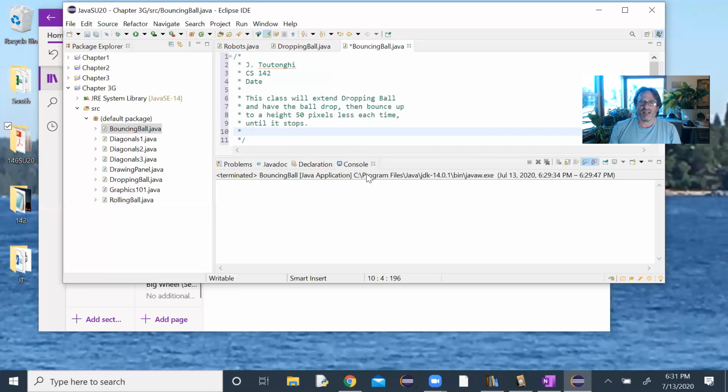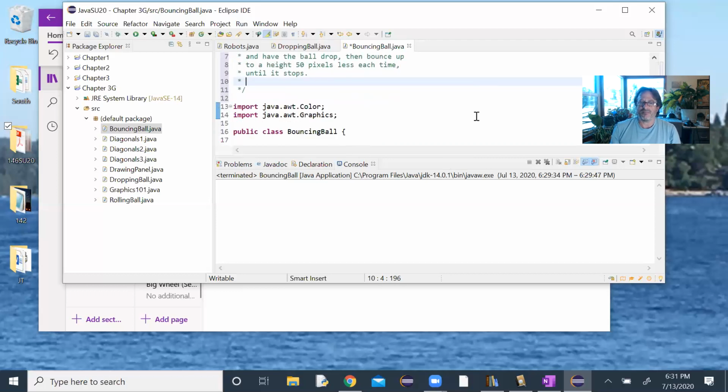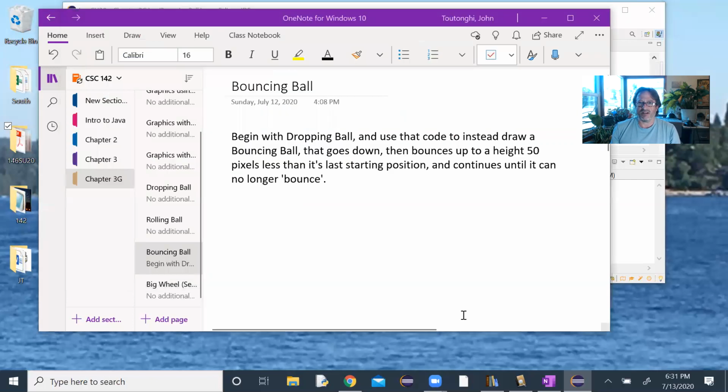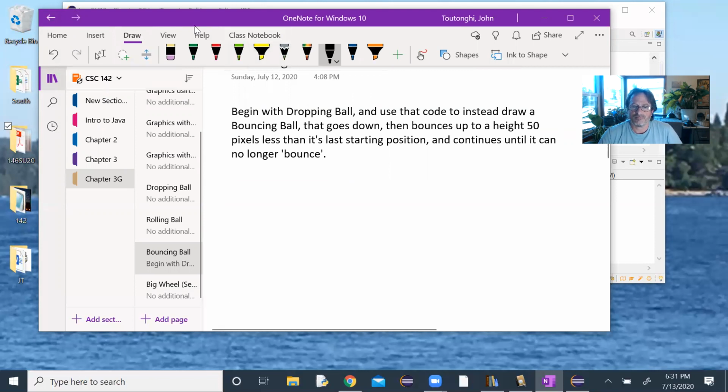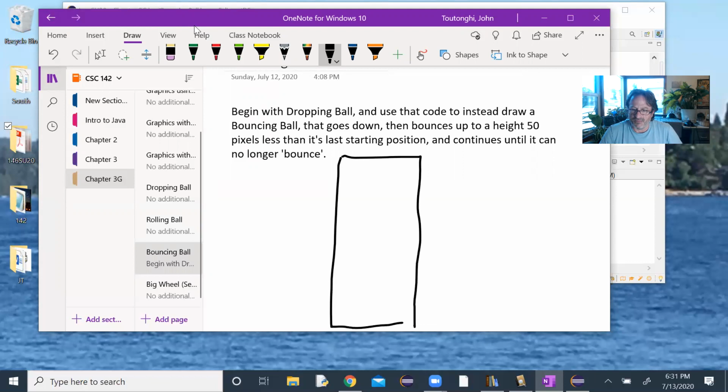Okay. So I put those comments in, and I'm going to jump back over to our paper and try to figure out how we're going to do this. What we have is a window that is 400 by 600. That's probably a little thinner than the actual window, but whatever. And here's where we're starting, the red ball, and it's dropping down to the bottom each time. And there it is.